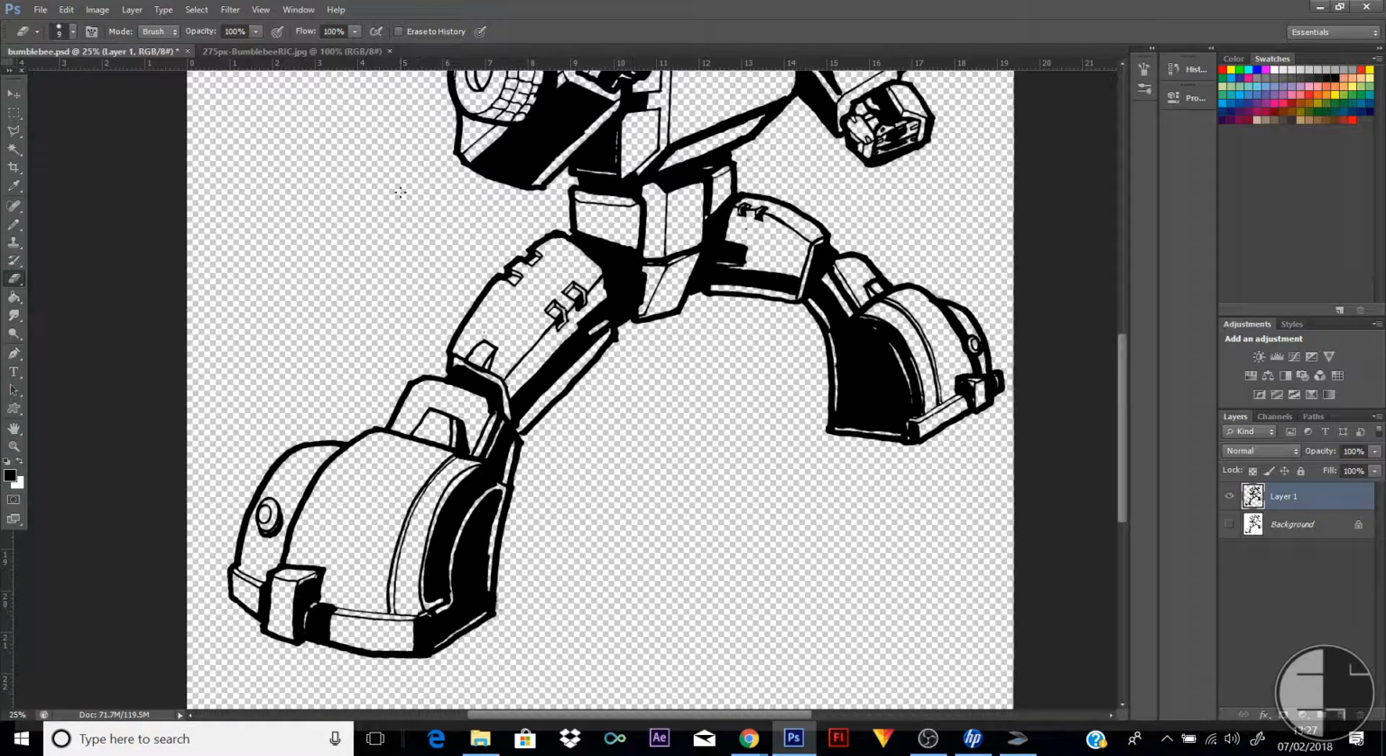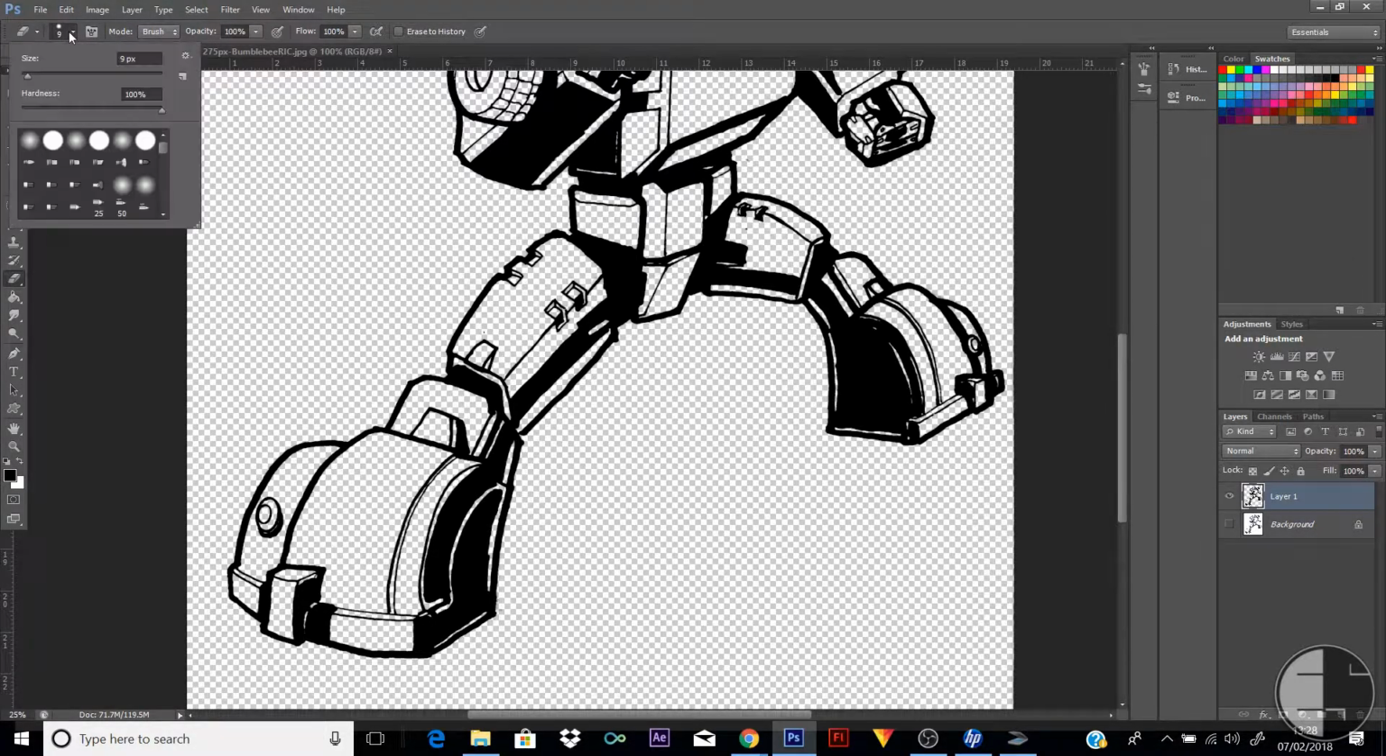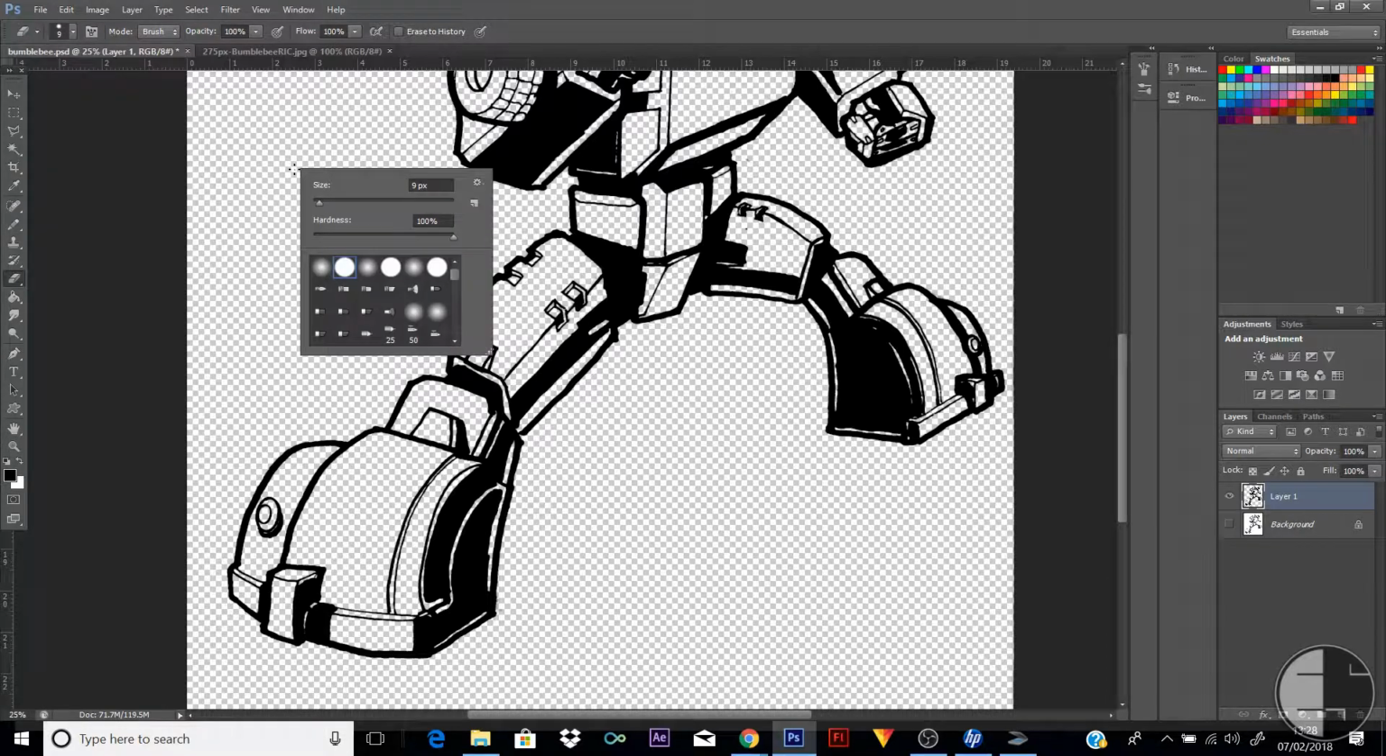I'm going to get the eraser. Make sure it's a solid brush. So one of these with a solid line, hardness 100%. I mean, you can get one and change it to 100%, but just pick one at 100%. Pick a size you're happy with.